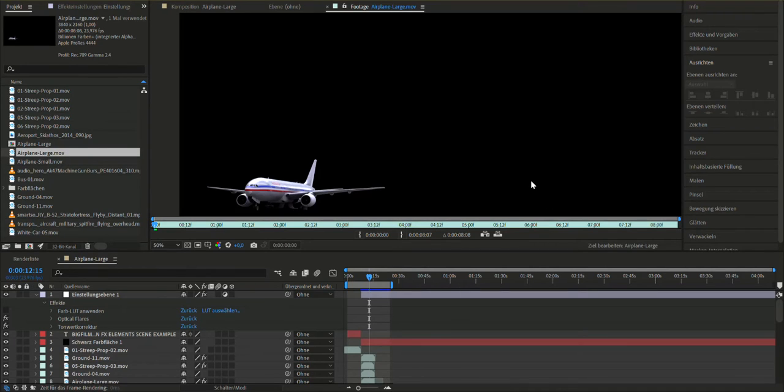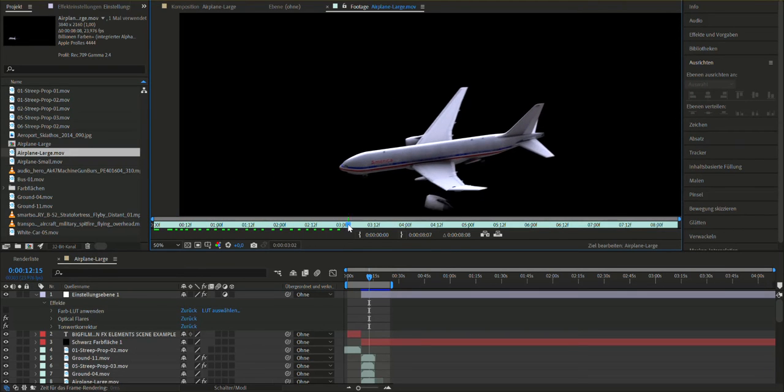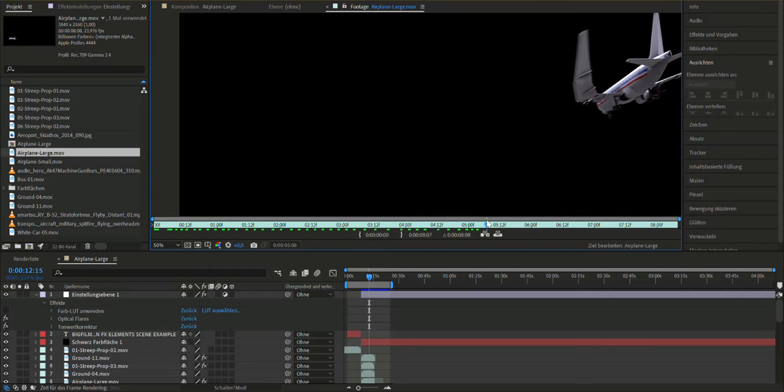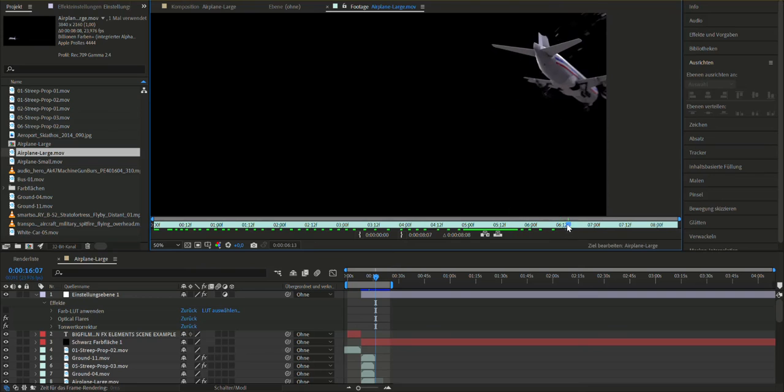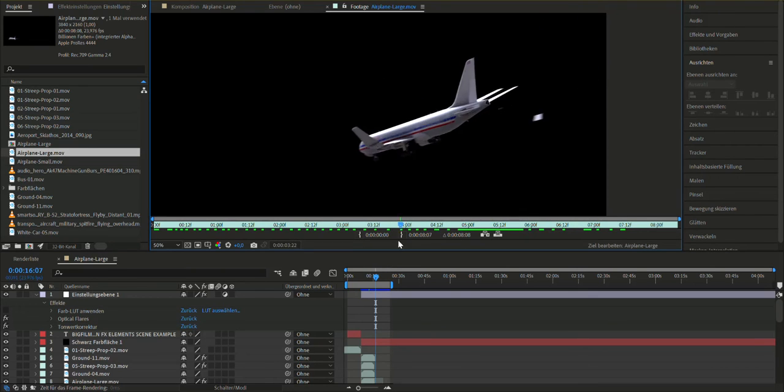So once you have downloaded everything onto your hard drive, you get access to different movie files like this airplane here, which is pre-rendered and rigged also with animation. And as you can see here, we have a pretty interesting and nice flying big plane that is breaking off the wing and having some debris coming from this chaotic incident.